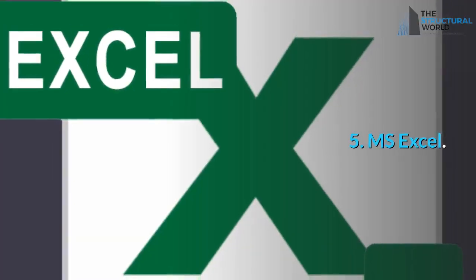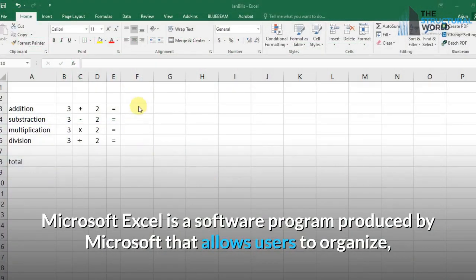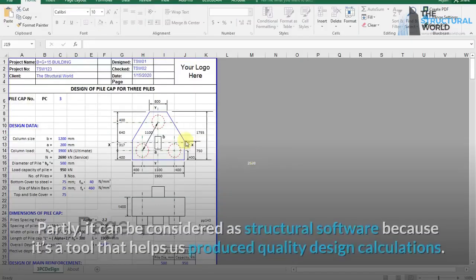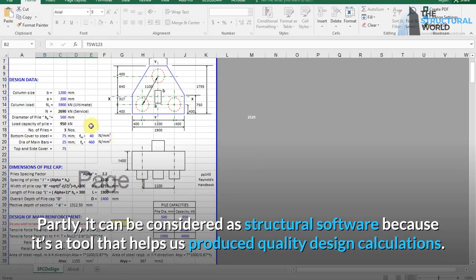5. MS Excel. Microsoft Excel is a software program produced by Microsoft that allows users to organize, format and calculate data with formulas using a spreadsheet system. Excel spreadsheets are always part of a structural engineer's work. Partly, it can be considered as structural software because it's a tool that helps us produce quality design calculations.